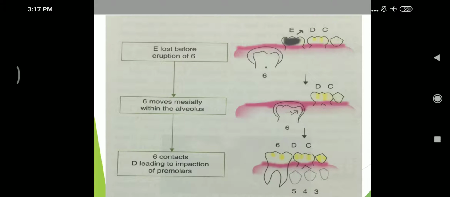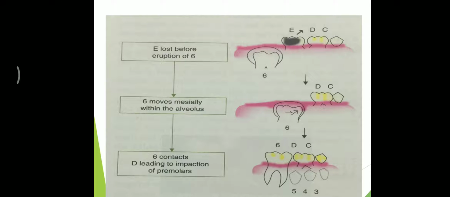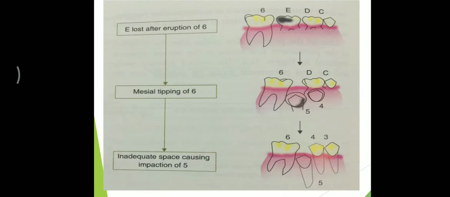Here, E is lost before eruption of 6, and so the 6 moves mesially within the alveolus. As a result, the 6 contacts D, leading to impaction of the premolars.